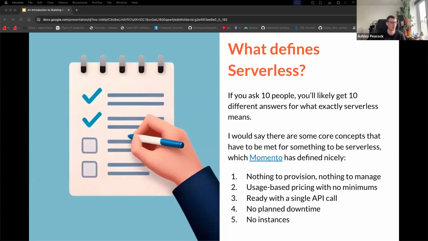But there are 5 principles here from Momento, and Momento provide serverless caches primarily, among some other things. They wrote their serverless definition, and I quite like it, so I'll just put it in here, and I'll talk about each one individually.